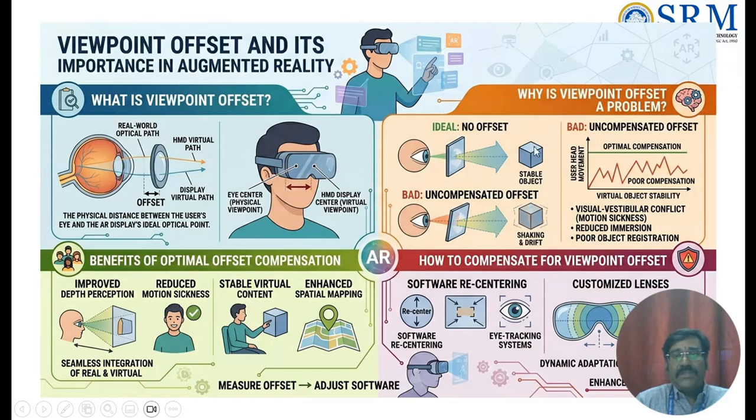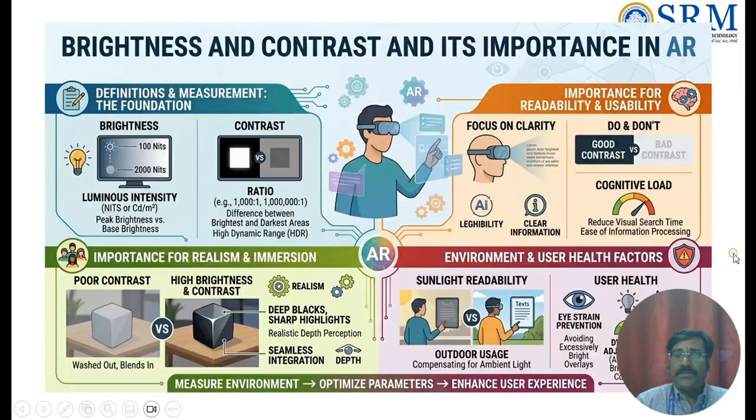When there is no offset, the object is stable. When there is an offset, there is shaking or jitter. So user head movement creates the optical offset or viewpoint offset, and distortion of the images. By improving the depth perception, motion sickness is reduced, and stable virtual content enhances stable mapping. Software rendering is one among them, to make a clear correction of viewpoint offsets.